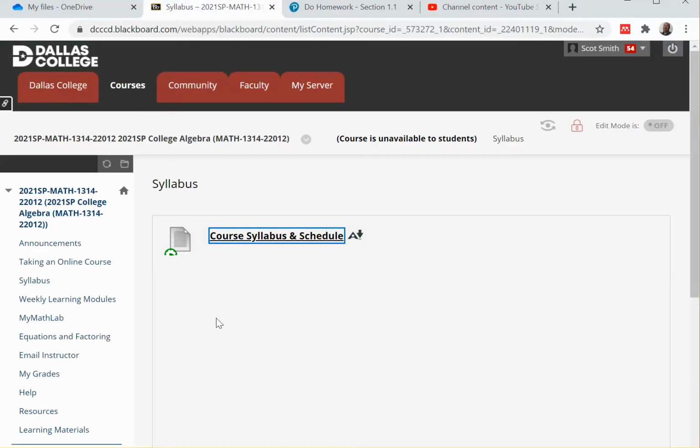So once you've taken care of that, and by the way, notice there's also a schedule, very detailed schedule, so you'll know exactly what assignments you have to do each week, and you can print that out and have that handy. But you also find the dates in MyMathLab as well.